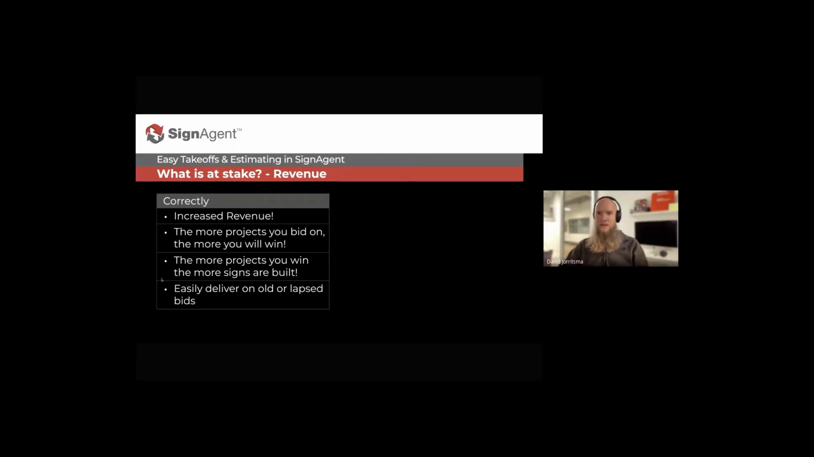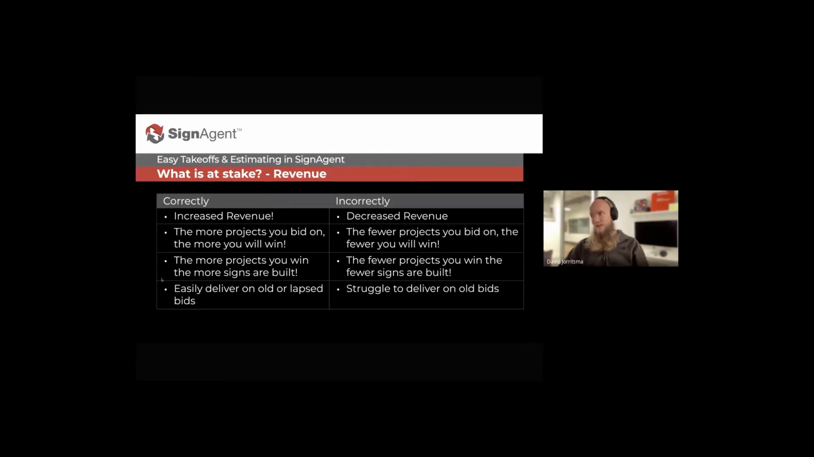So if done incorrectly, obviously you're going to decrease the revenue. You're not going to be getting what you should be getting. You're not bidding on, or you're not winning those jobs. And again, the struggle to deliver on those older bids that I mentioned.